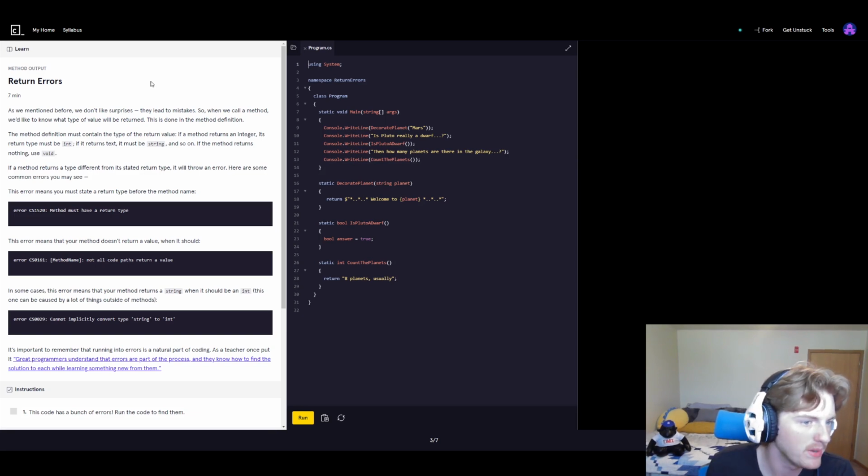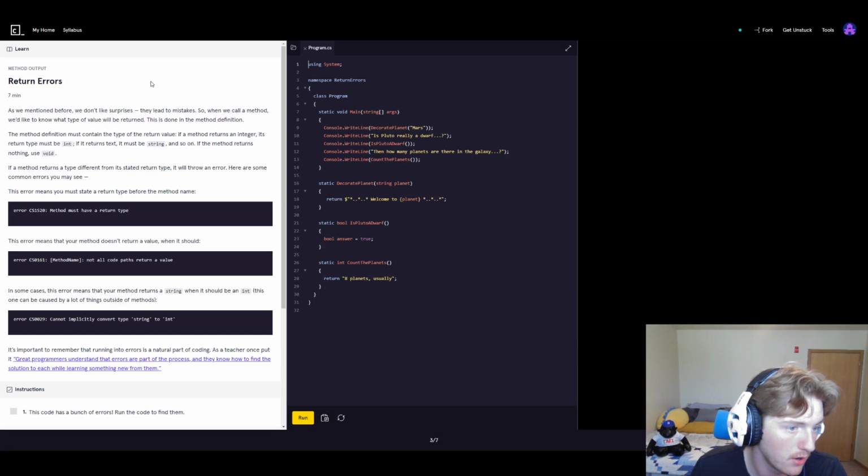As we mentioned before, we don't like surprises. They lead to mistakes. So when we call a method, we'd like to know what type of value will be returned. This is done in the method definition. The method definition must contain the type of return value. If a method returns an integer, its return type must be int. If it returns text, it must be string, and so on. If the method returns nothing, use void. If a method returns a type different from its stated return type, it will throw an error.